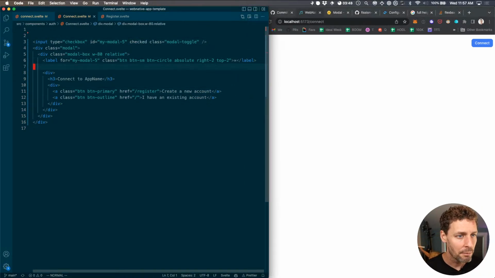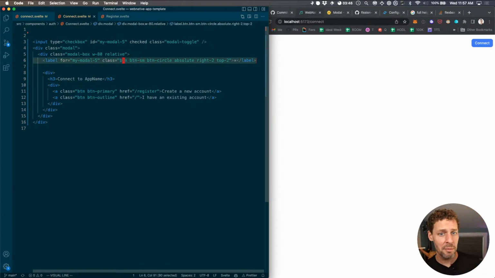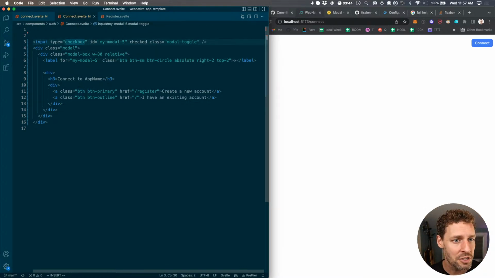Pretty clever. Maybe people have been doing it that way for a while. I've never thought about doing it that way. I've always managed state of my modals a little bit differently. Yeah, I think that's pretty awesome.